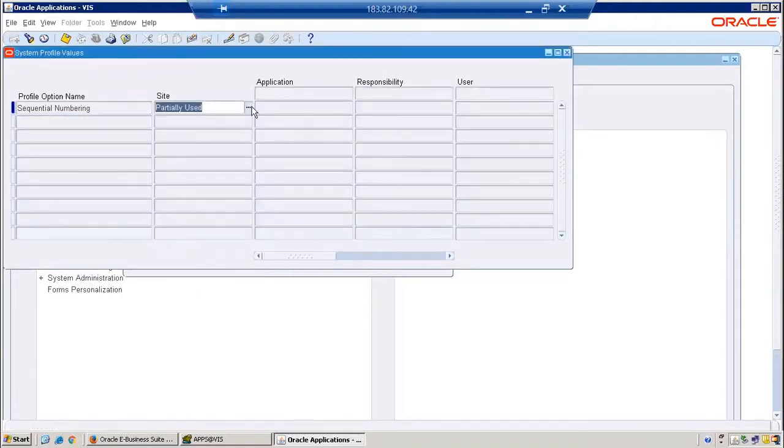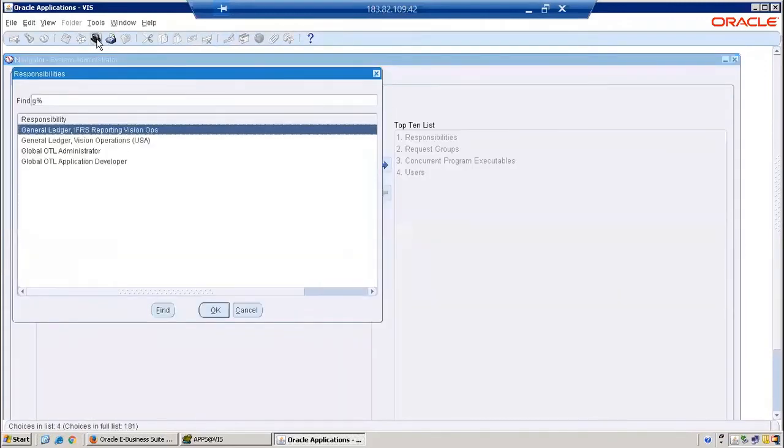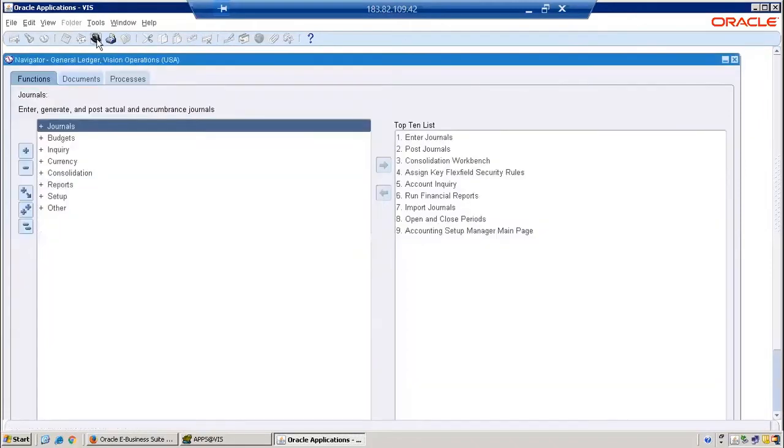In the case of partially used, if for a particular category the document sequencing is not set up, then it will throw a warning message, and if you say proceed further, it will allow you to proceed. Whereas in the case of always used, the system will always expect a document sequence to be set up for each and every category. If the corresponding document sequence setup is not available, the system will not allow you to proceed further. So better go for partially used. This is the first setup, and then set up the corresponding document sequence. First you need to set up a sequence, then assign the sequence to your appropriate category, and then you can proceed with entering the transactions using those categories.